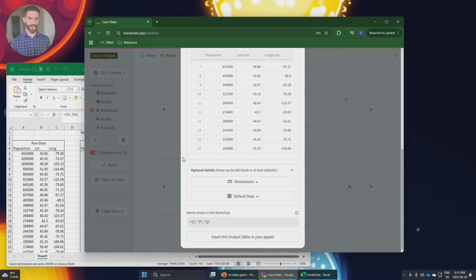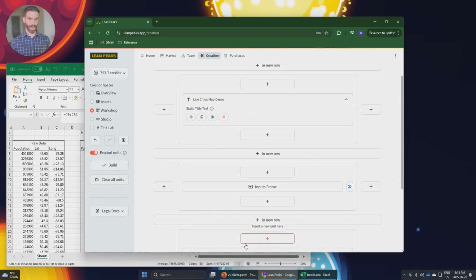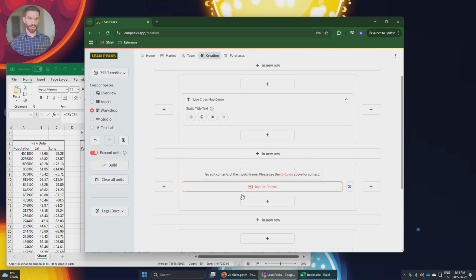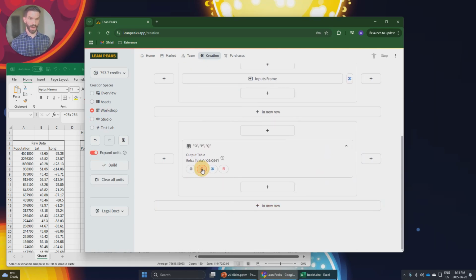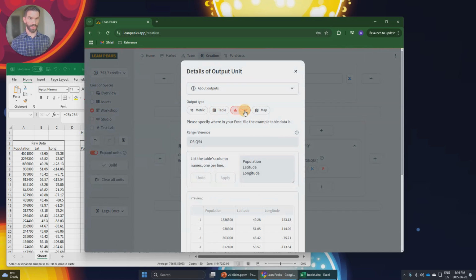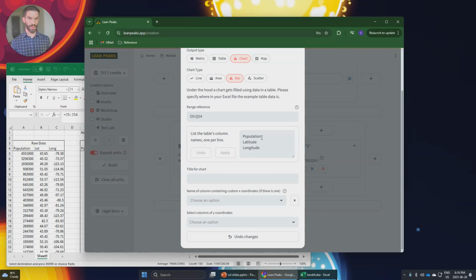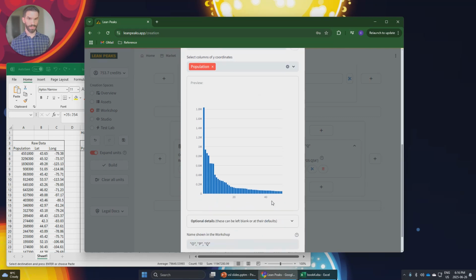And this unit is ready to go. In the studio, I see that I now have an output unit with columns for population, latitude, and longitude. The convenient thing is I can take this, copy it, paste it, and now turn it from a table into a chart. It's going to be a bar chart, and it remembers the attributes that it already had. I can just specify that I want population to be a Y column. So I've got my heights here.